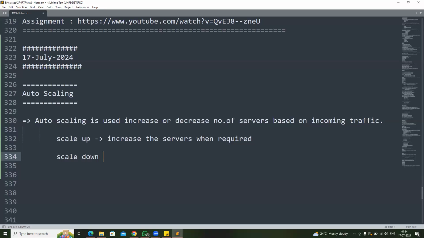The next one, scale down. What is the meaning of scale down? Decrease the servers when not required. So scale up and scale down. Auto scaling is used to increase or decrease the number of servers based on the incoming traffic. If more requests are coming, then the servers will be increased. If fewer requests are coming, the servers will be decreased.